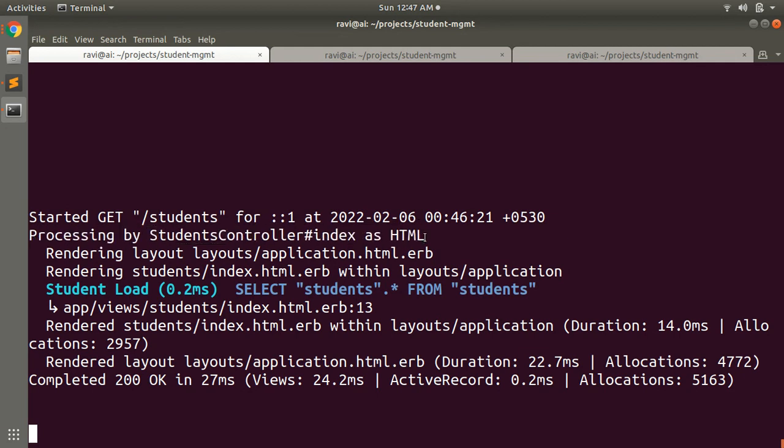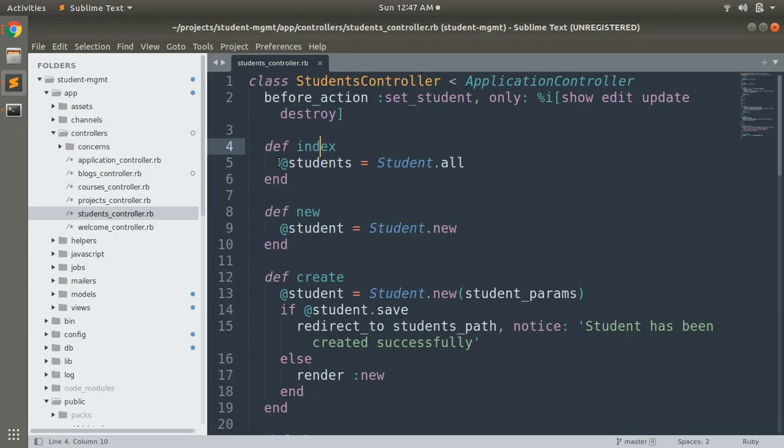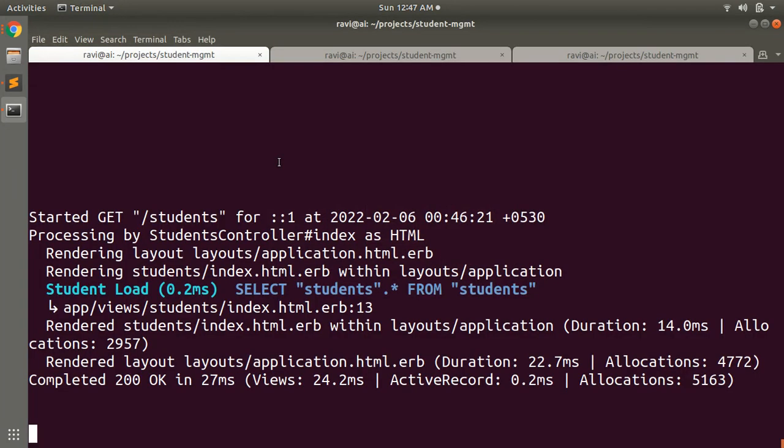And in the students controller, let's see the index section. Here we have written the query @students = Student.all, and this action is fetching all the students from the database. So here the controller is communicating with the student model, and then after receiving the query response, it renders the response to the view. Now let's check it at the server.